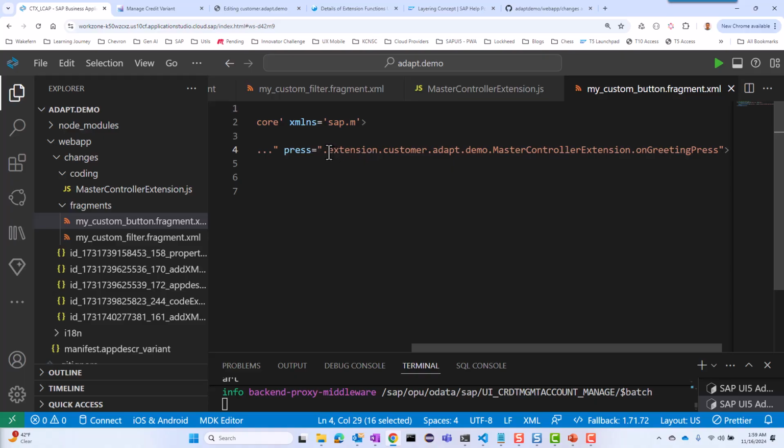So this extension is the keyword that you really want to use. So dot extension is how you would start it. And then you would use the namespace of your application. So this is the namespace of our application, customer.adapt.demo. And this is the controller, the master controller extension. So that's the master controller extension. And this is your method itself, on greeting press.